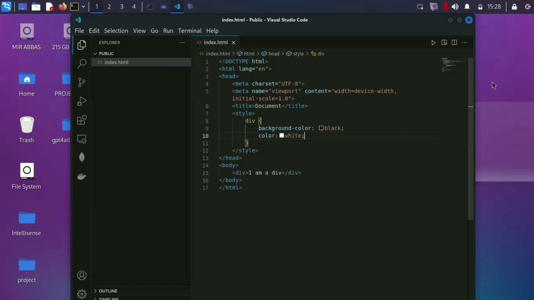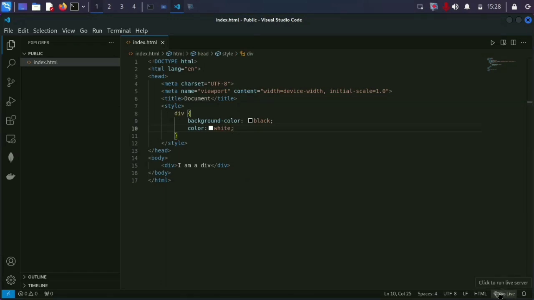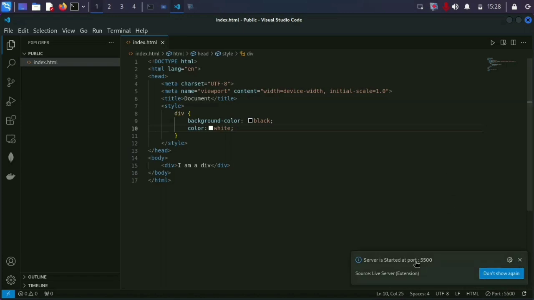So I will run this live server. I will go live, and this will start our live server and redirect to our browser. So here you can see. Now I will right click and inspect this page, and go to the console.